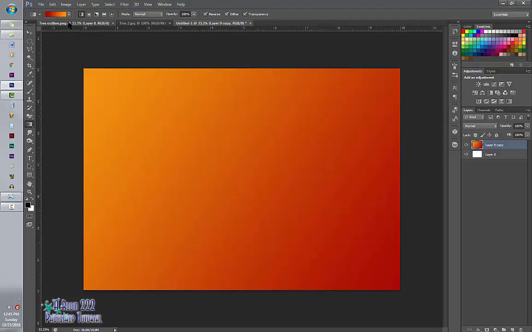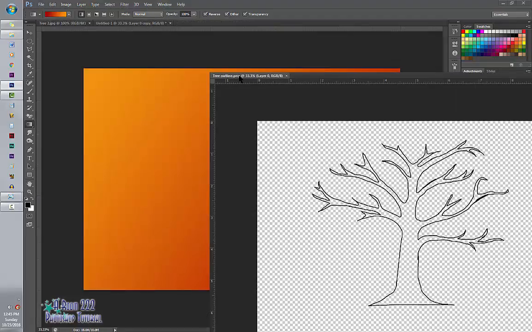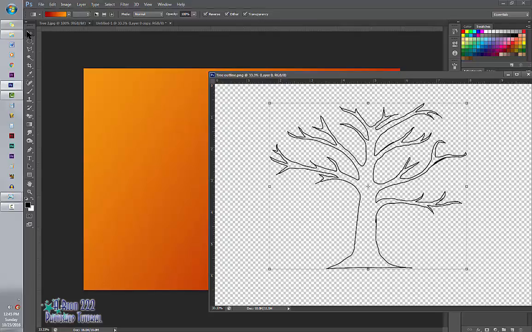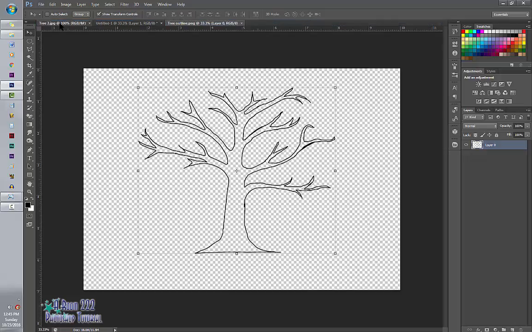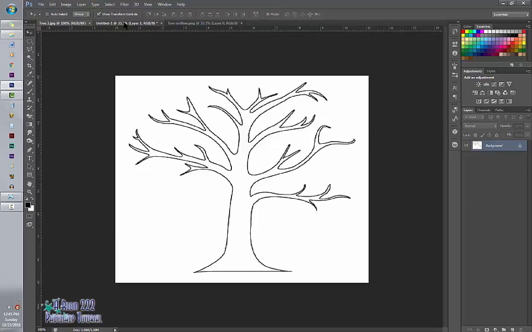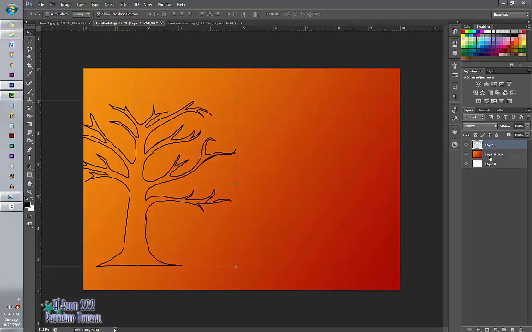I'm going to pull forward my PNG of my tree, and I'm going to move it over, drag and drop it. And I am going to transform it and put it onto my picture.